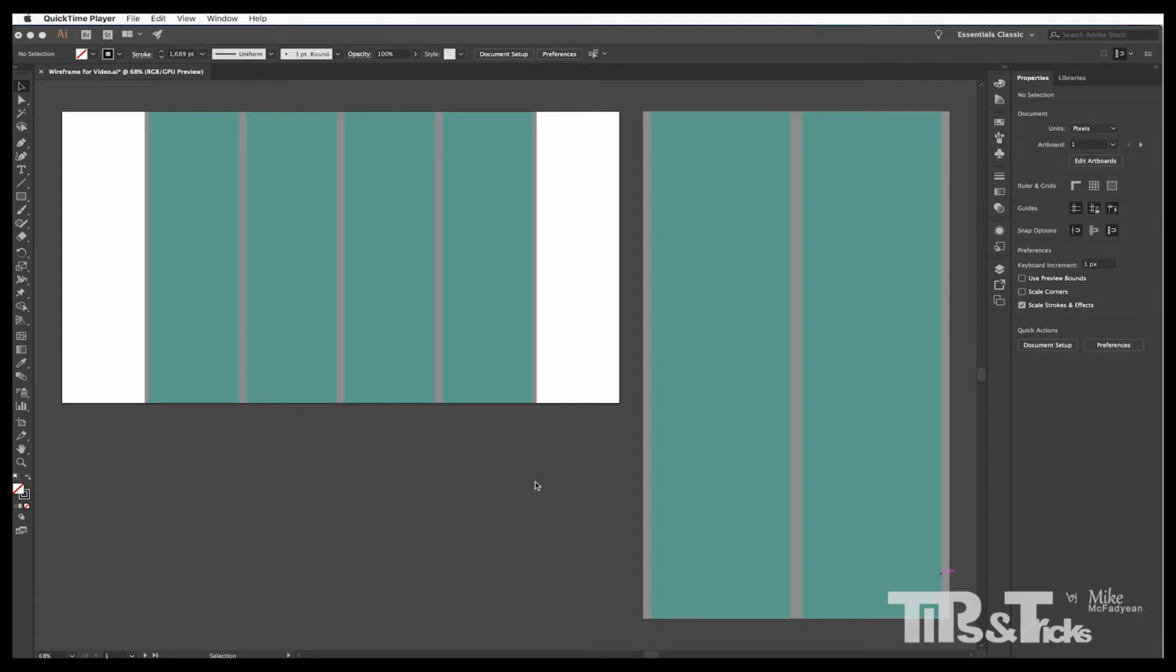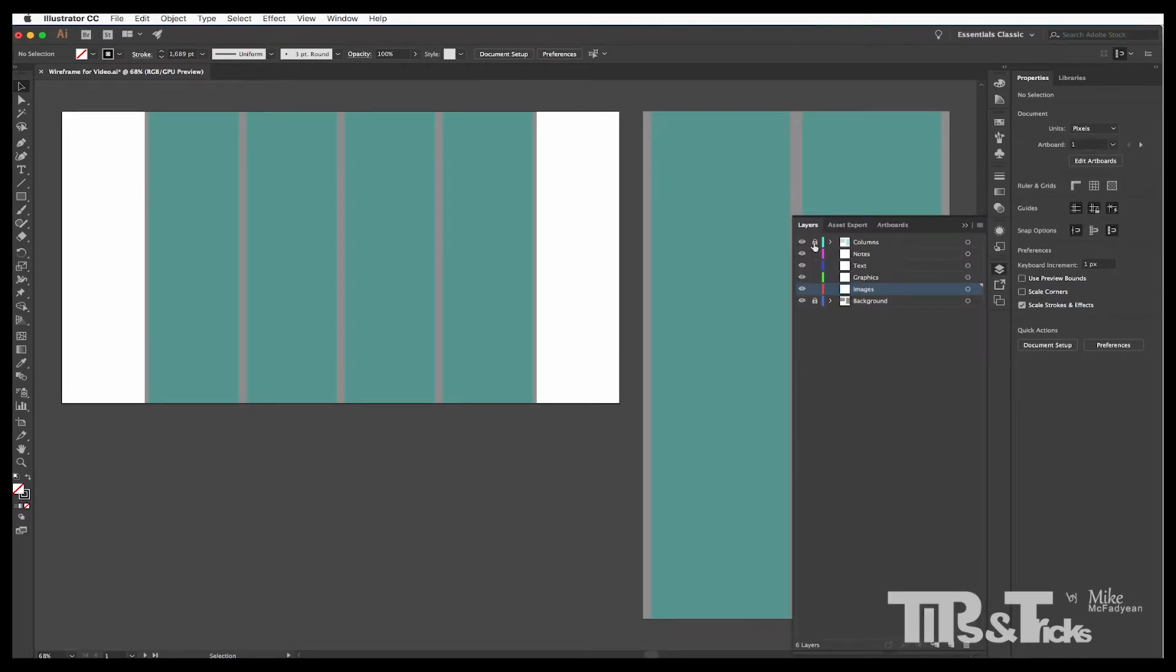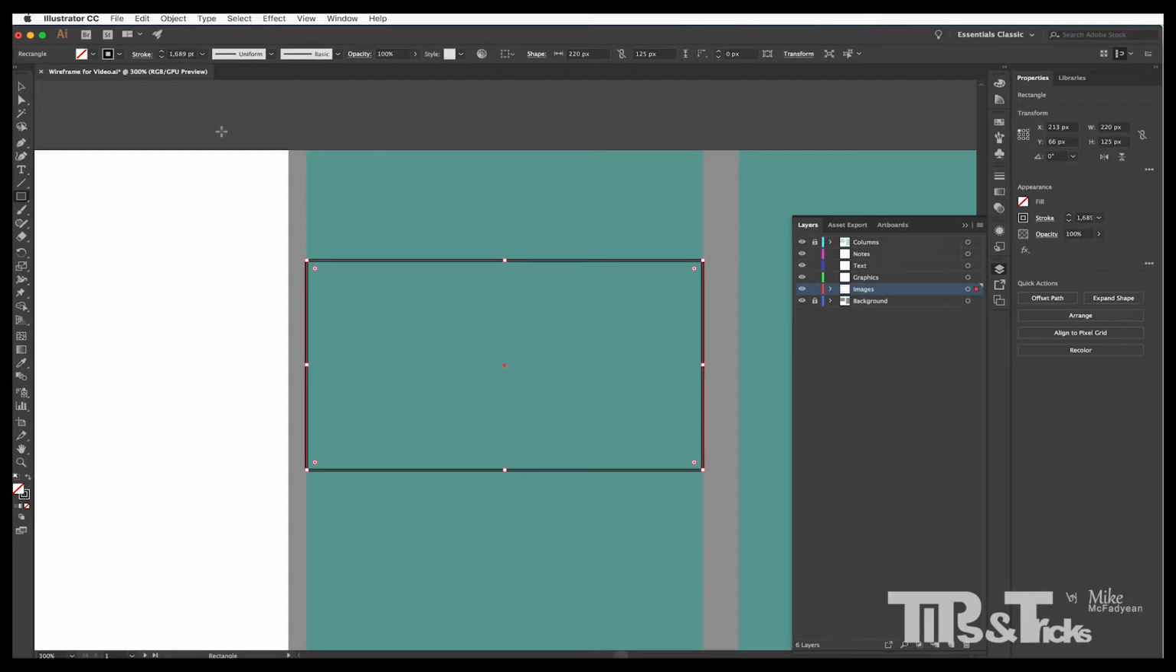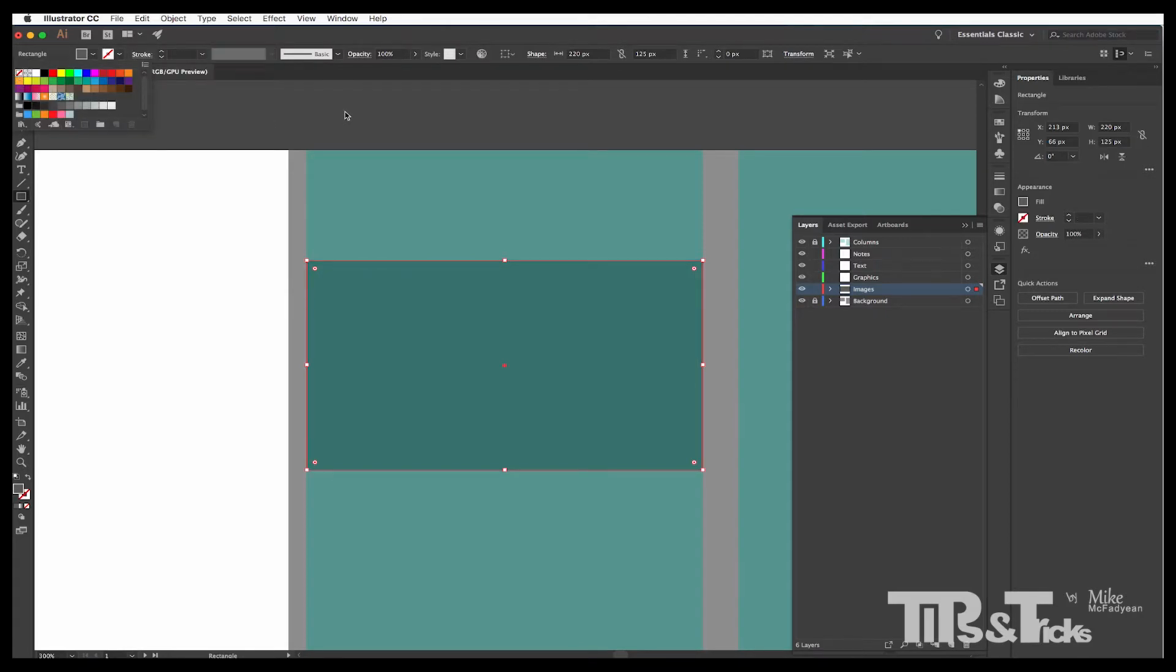Okay, so the next step is to now put in some indications of where images are going to go. So in my layers, I'm going to make sure the columns layer is locked and the background layer is locked and the images layer is selected. And then images are usually indicated by boxes with crosses through them. So I'm going to take my rectangle tool and I'm just going to draw a box and I'll zoom into it, Command plus, and I'll give it a dark gray fill and no stroke.